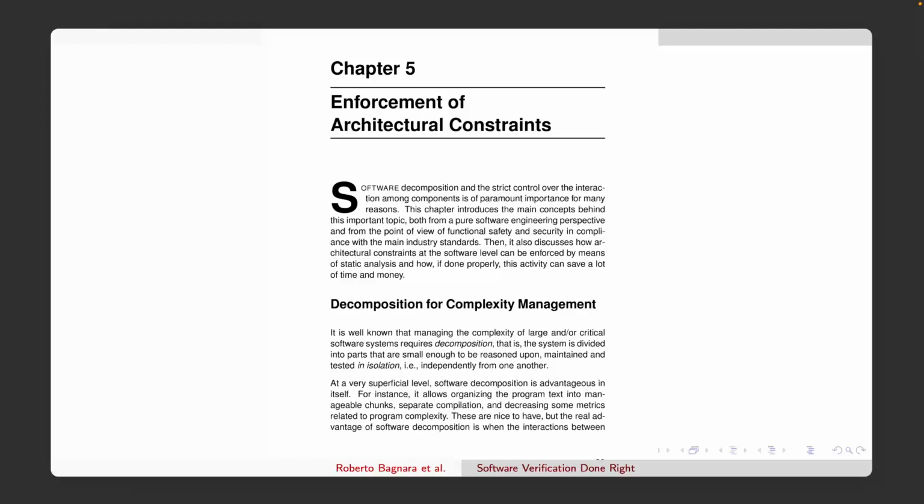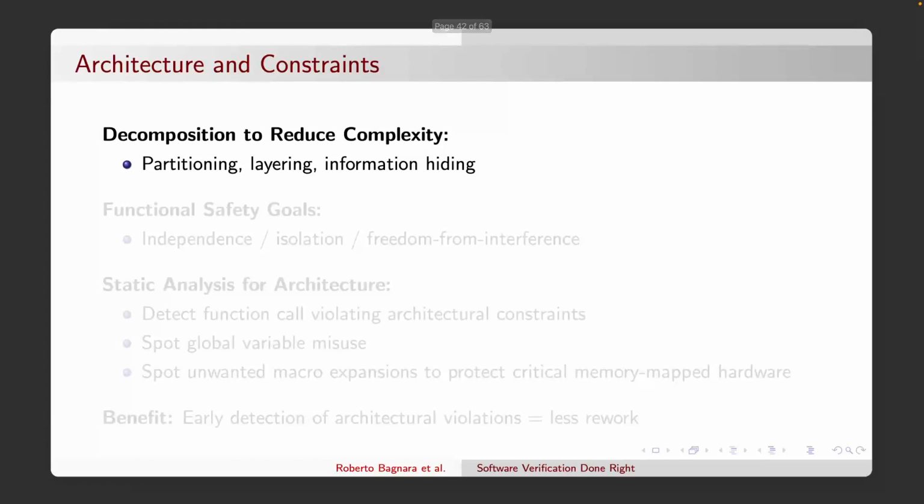First of all, we introduce why we need them. And the reason is that decomposing a system into systems and subsystems and modules and limiting the way in which these modules can interact with each other enables reducing complexity, which is, of course, the enemy number one we have to face in every software project.